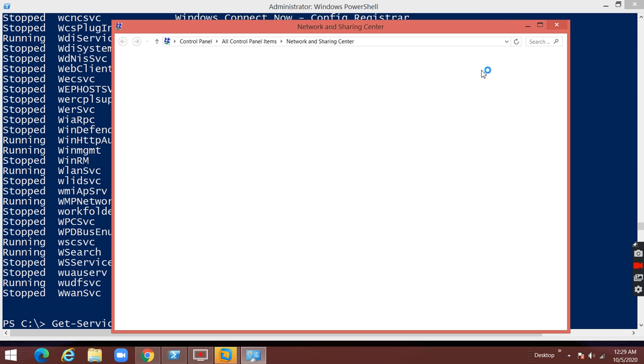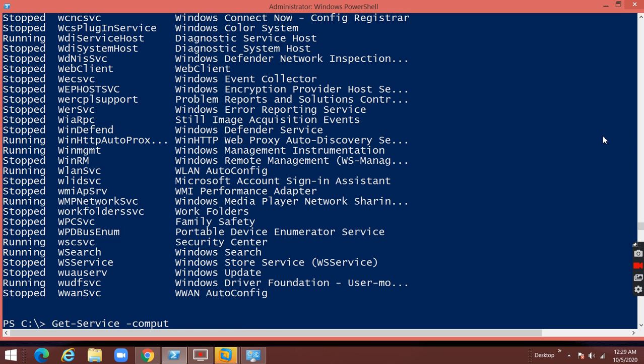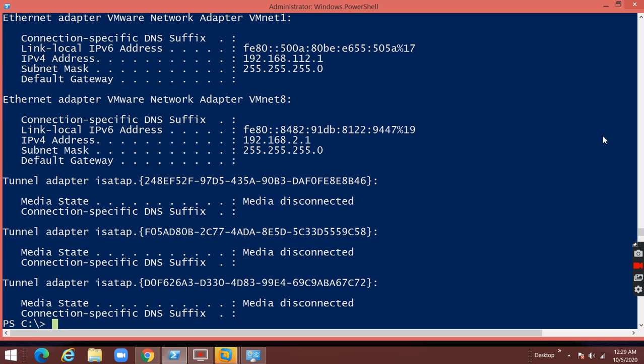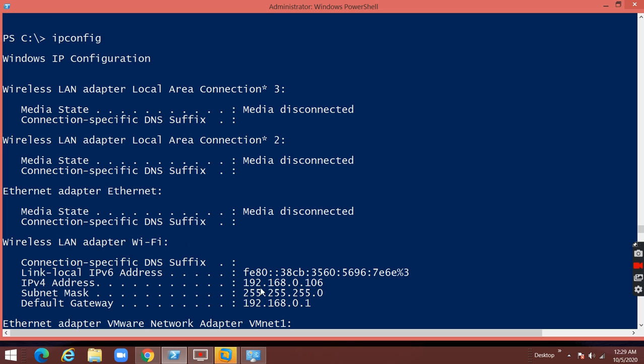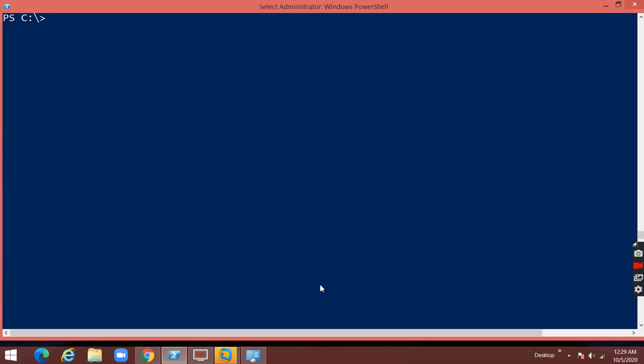Or else you can do one thing before going to check the IP address of the machine. You can type ipconfig, which is the default command. Previously, we can use this command in the command prompt. The same command can be used, ipconfig, and it will show you the IP address of the machine. Now, 0.106 is the IP address assigned to this machine.